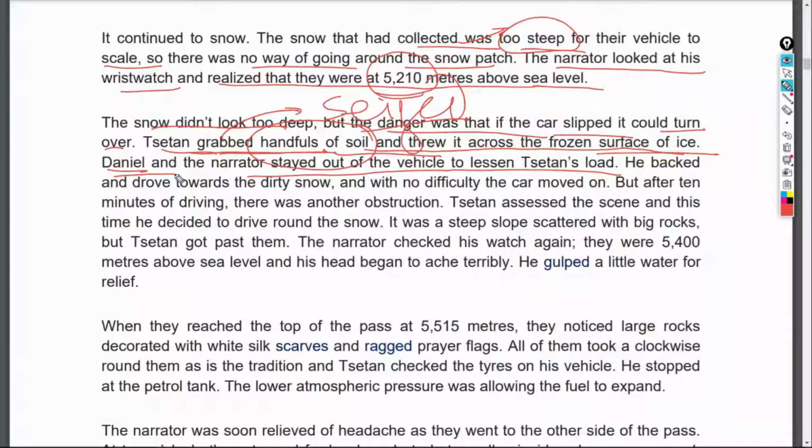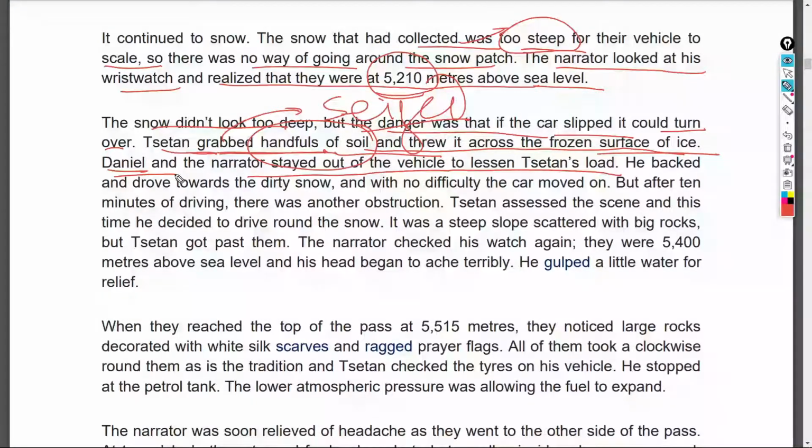Now see, when they are going off, they are meeting with one obstacle after another. There was one barrier after another. After passing over the initial problem, they met with another difficulty. There was another blockage, and this time what did the driver Tsetan do? He was a very expert, smart driver. He decided to drive round the snow. He drove round the snow taking a lot of risk, and then finally he became successful.